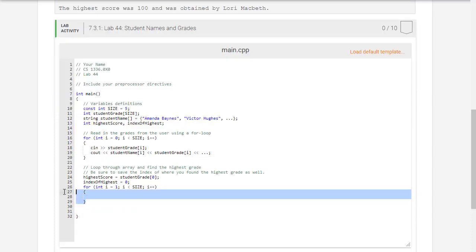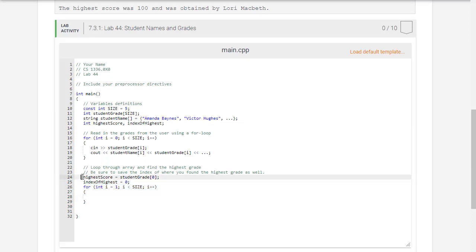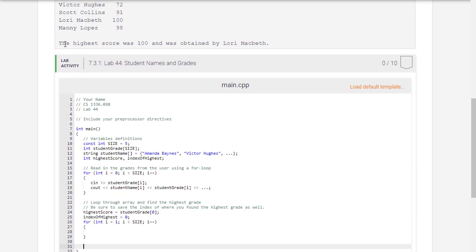When you fall out of this loop that you are using to find your highest score, you will have in highest score the highest element in the student grade array, and you'll have an index of highest, or you should have an index of highest, where you found that element in the array. So therefore, you will have everything you need to output the highest score. So this is highest score. This is student name sub index of highest.